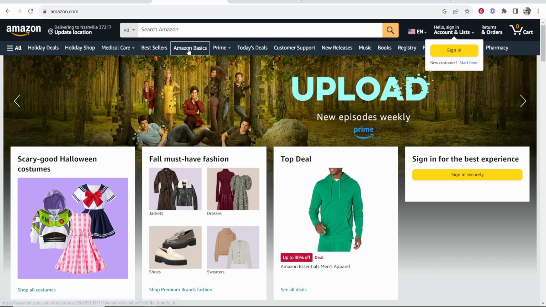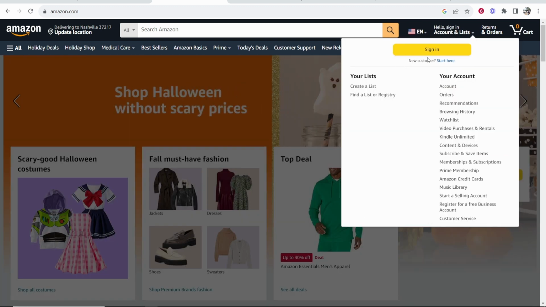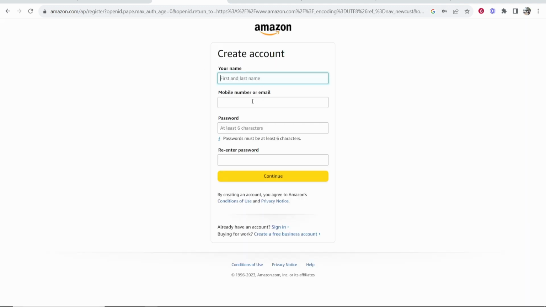Once you've got to the Amazon account, you then want to go ahead and go to the top right hand corner and hover over this sign in button. It's going to ask if you're a new customer. If you are, go ahead and click on start here. Now you need to enter in your name, your phone number or email, a password, and then re-enter that password. So I'm going to do that right now. So once you've entered in those fields, you then want to click where it says verify email.